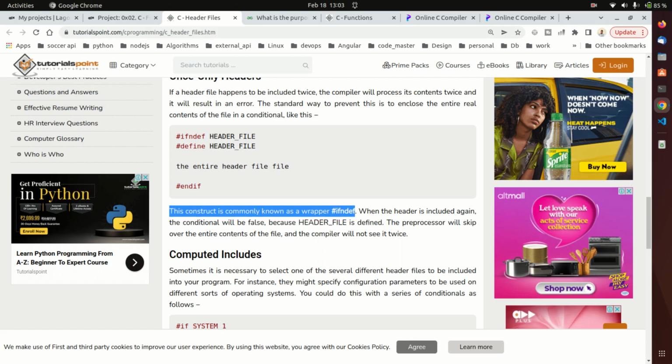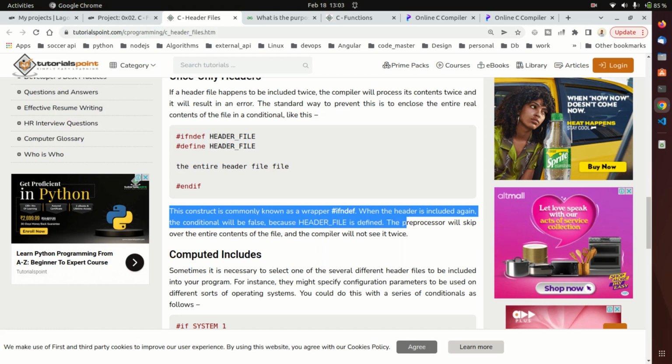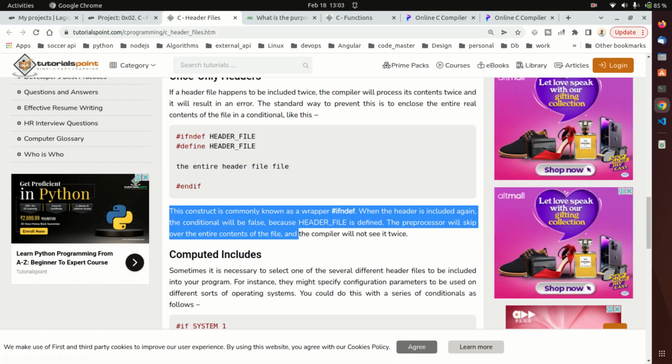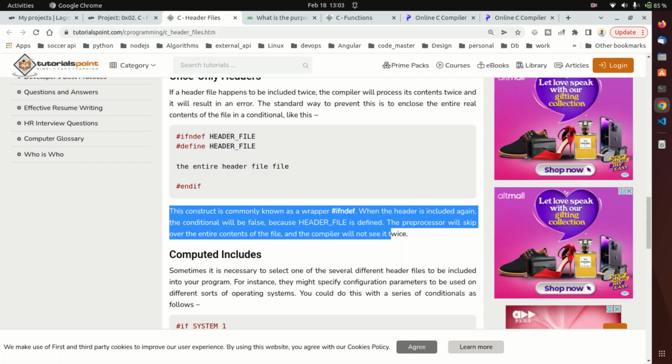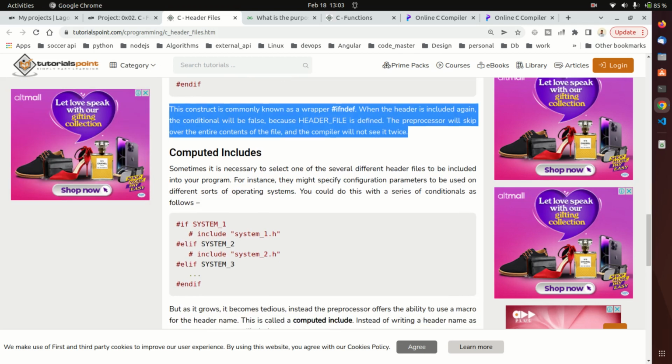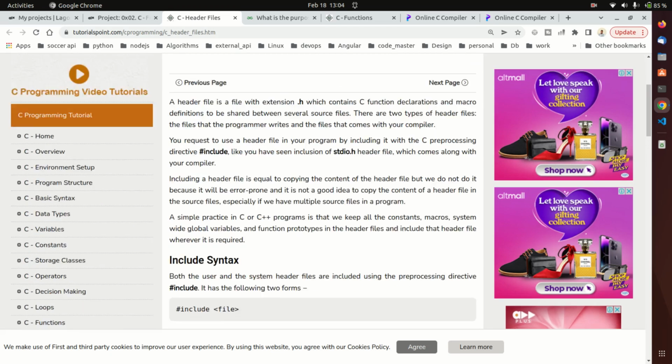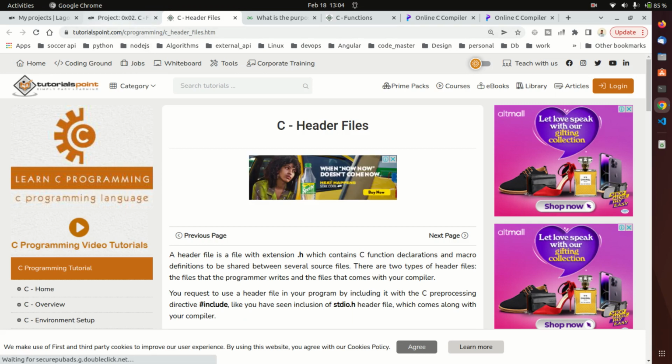So whenever the header file is included again, the condition will always be false because the header file is already defined. The preprocessor will skip over the entire content of the file and the compiler will not see it twice. You can also define your header file according to different systems. So that is all about the header file. Let us go back to our project.